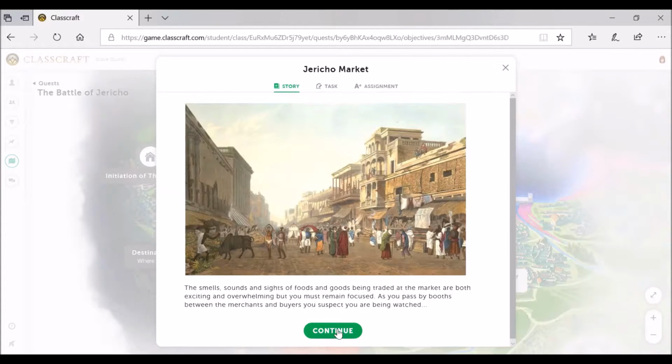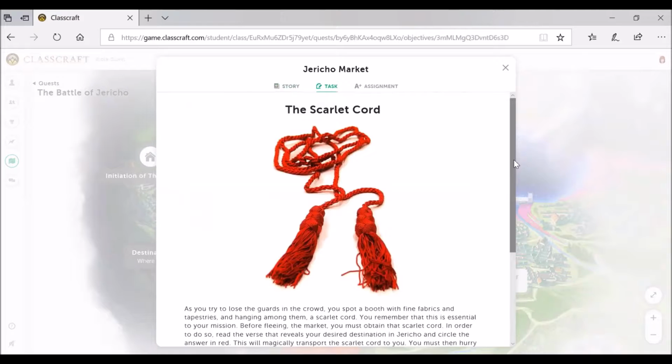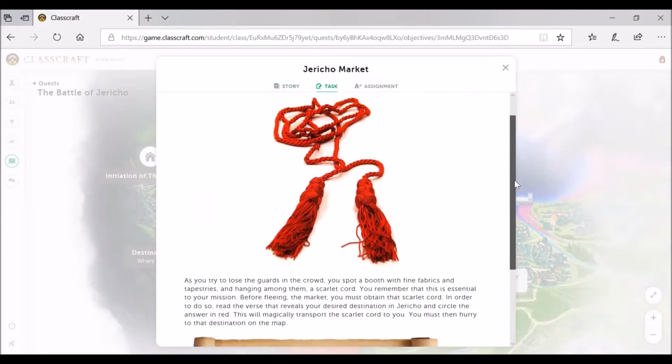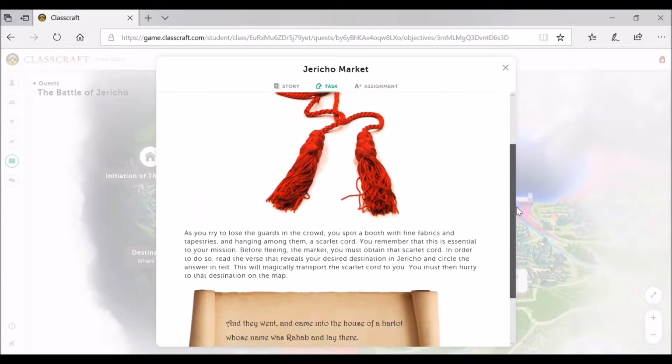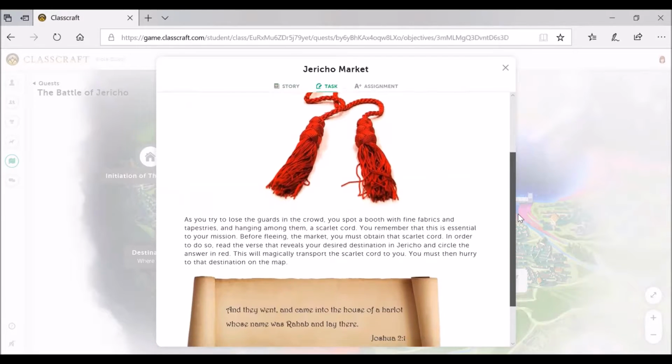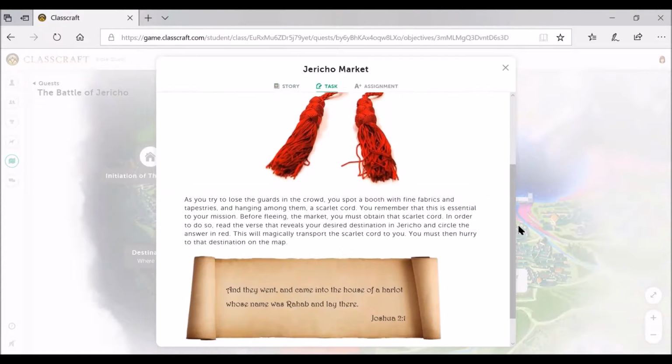We're gonna continue. The scarlet cord. As you try to lose the guards in the crowd, you spot a booth with fine fabrics and tapestries, and hanging among them, a scarlet cord. You remember that this is essential to your mission. Before fleeing the market, you must obtain the scarlet cord. In order to do so, read the verse that reveals your desired destination in Jericho and circle the answer in red.